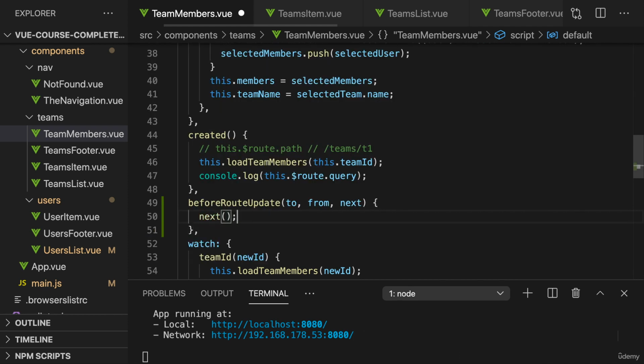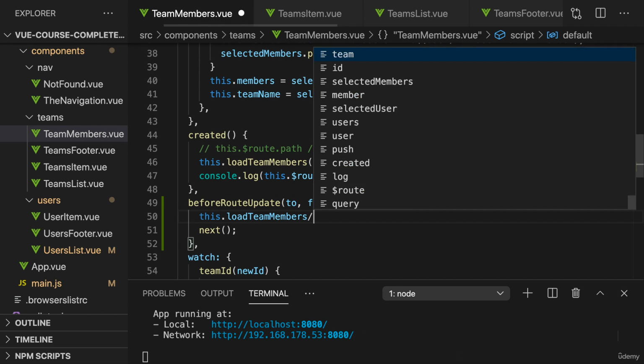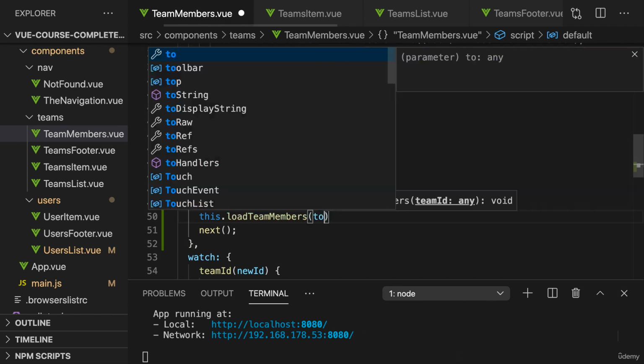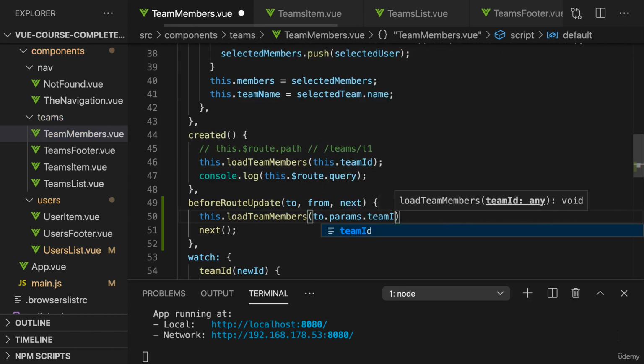So here we also get to, from, and next. And then you can also deny or confirm the navigation just as you know it, just as I explained it before on the global beforeEach hook. It's the same here. And besides that, of course, you can utilize to and from, for example, to call loadTeamMembers based on the new team ID param, which you get on the to be navigated to route object.